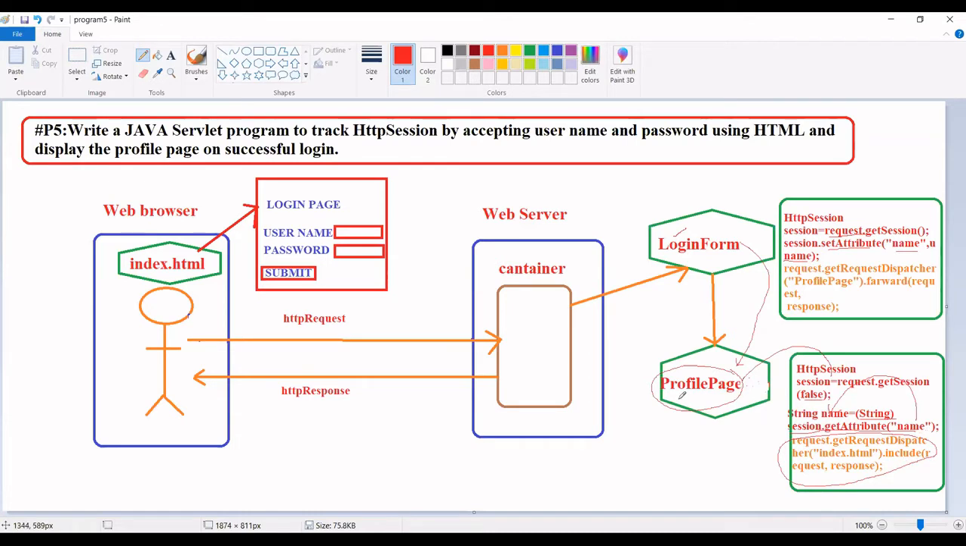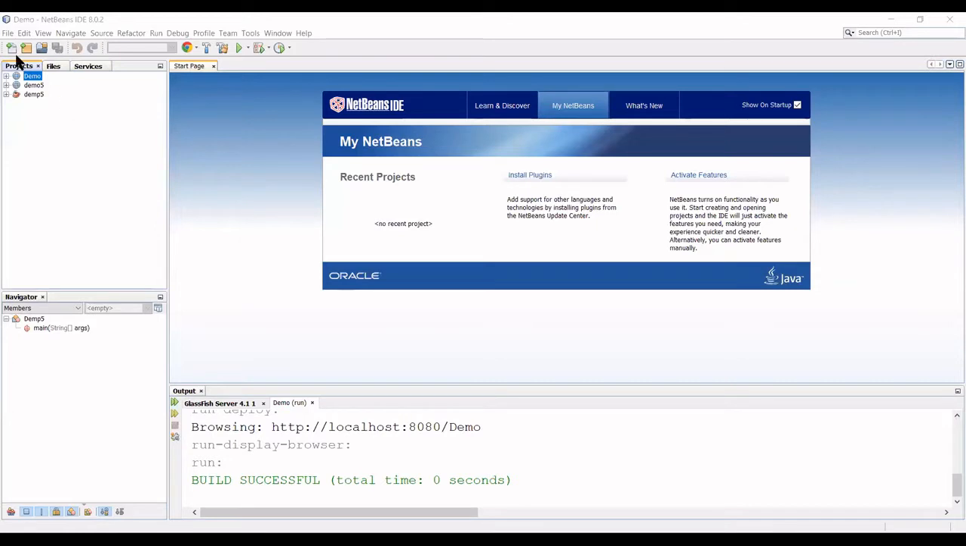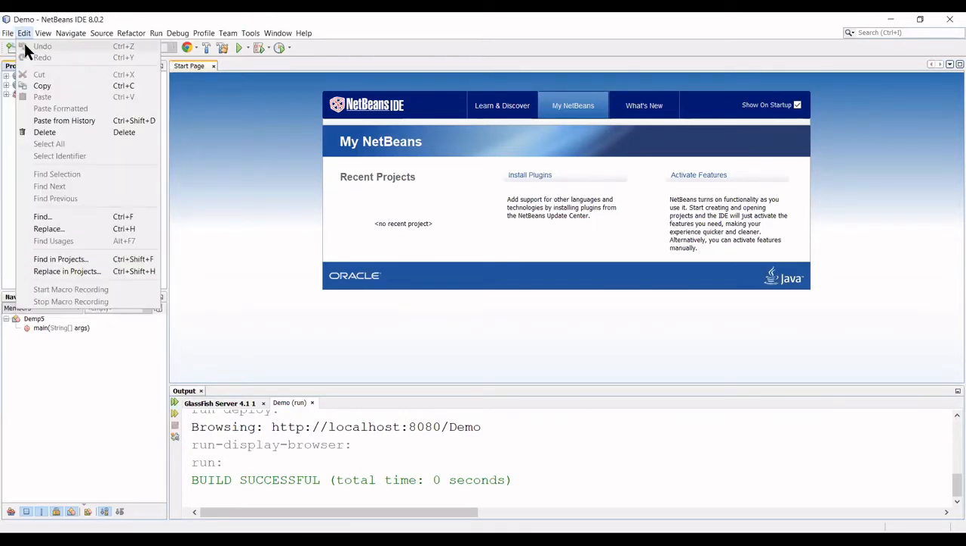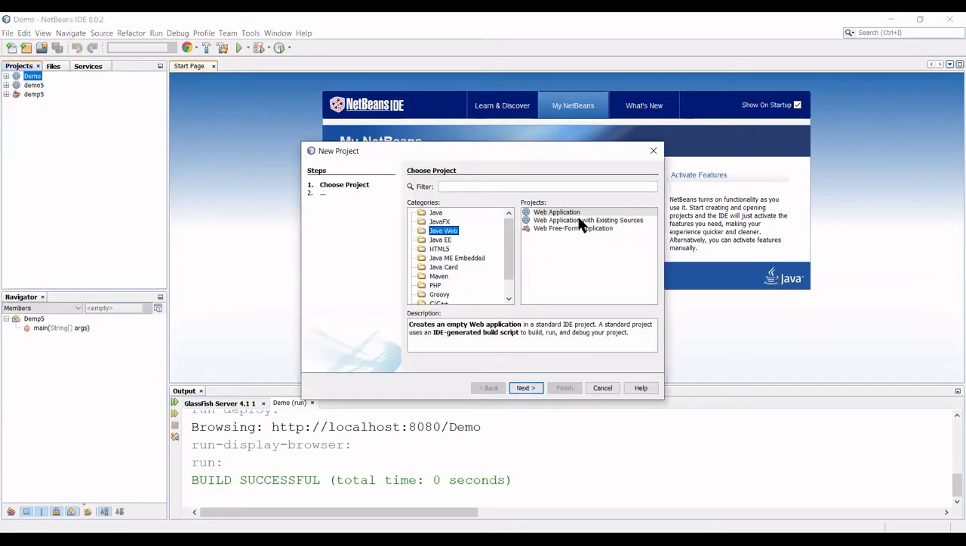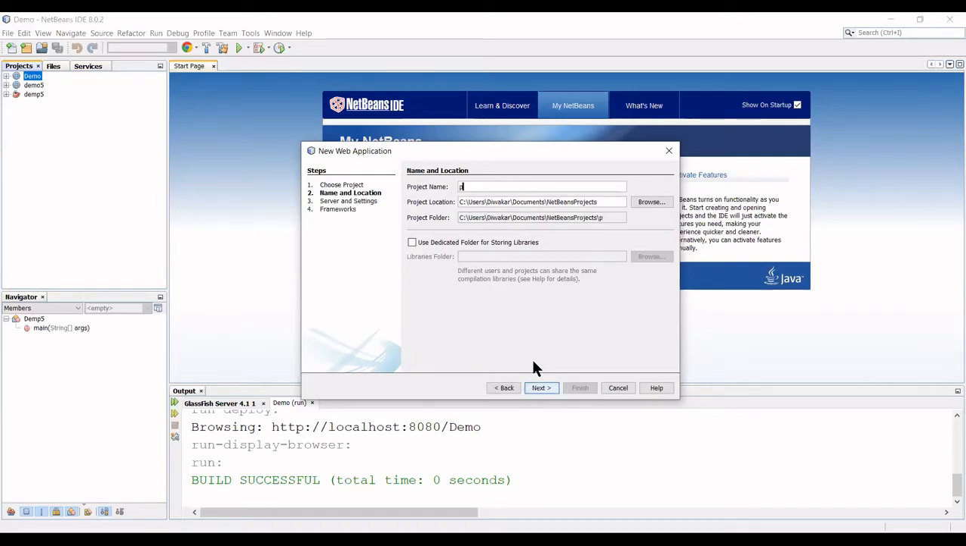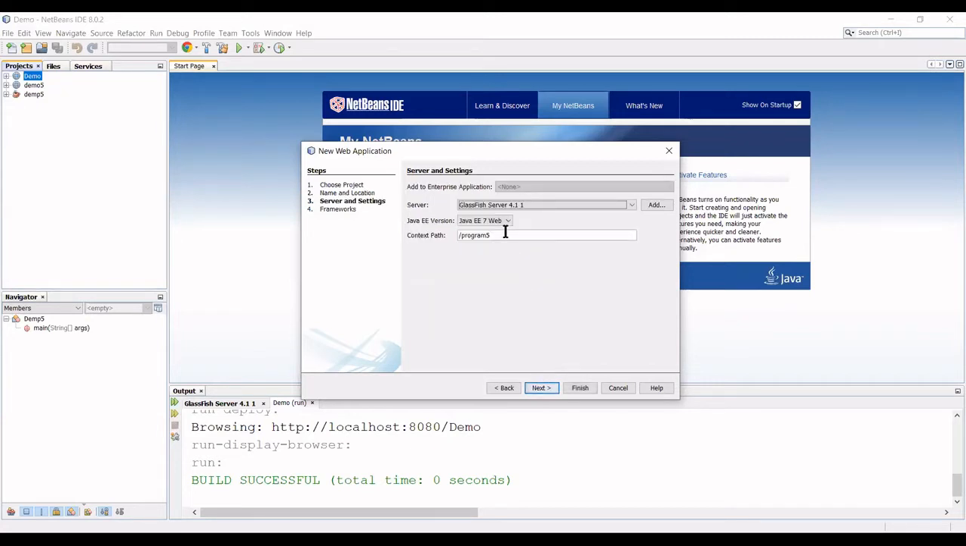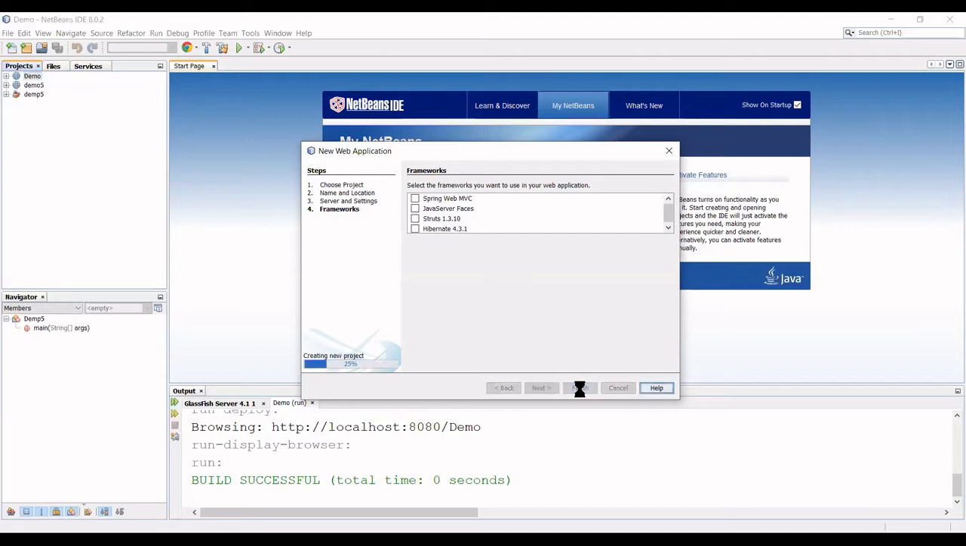I'll just explain it with a program. I'm going to use the NetBeans editor. First I am going to create one project with Java Web Application, named program 5. I'll click next. Next, Java EE 5, I'll choose this option, then click next, then click finish.